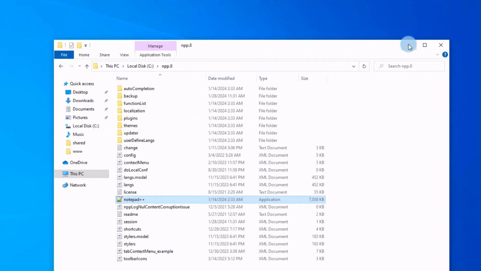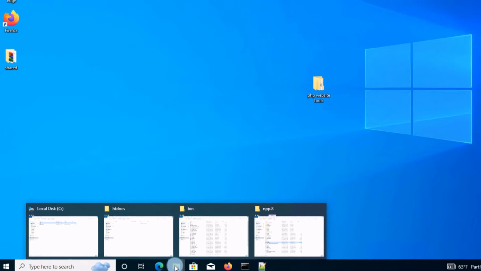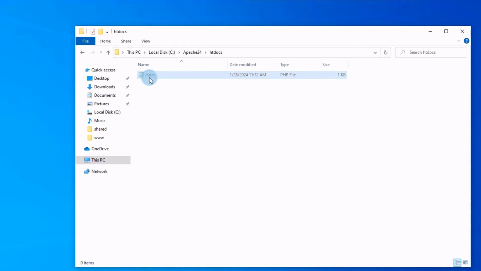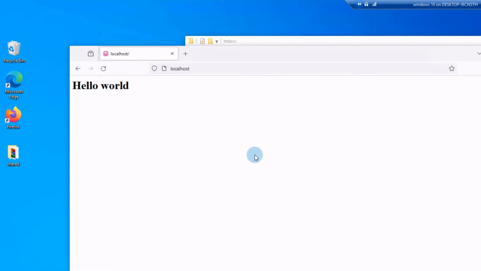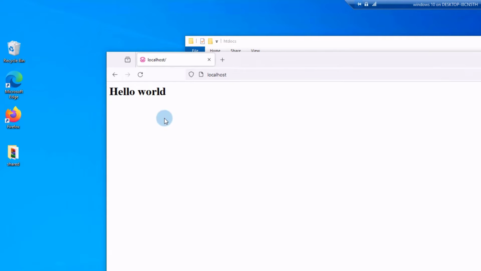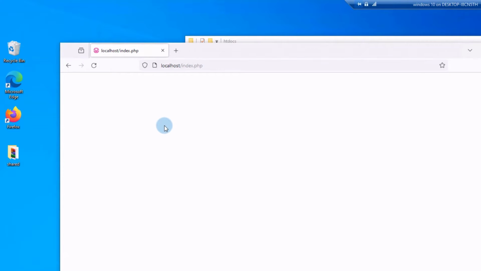Minimize this window and this window, and let's check the htdocs folder. As you can see, this is the PHP file. This is the index page. Now let's run this index on Apache server. We are on the localhost page. Just refresh. As you can see, this is the index.php, and now the Apache server cannot run PHP files. Let's try again. Click. Apache server cannot run PHP files. A blank page.